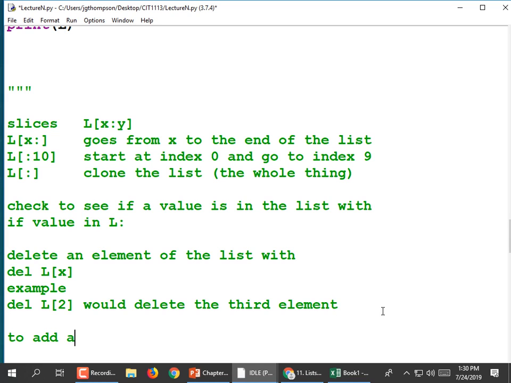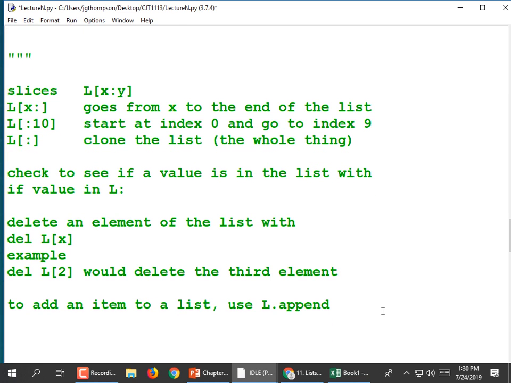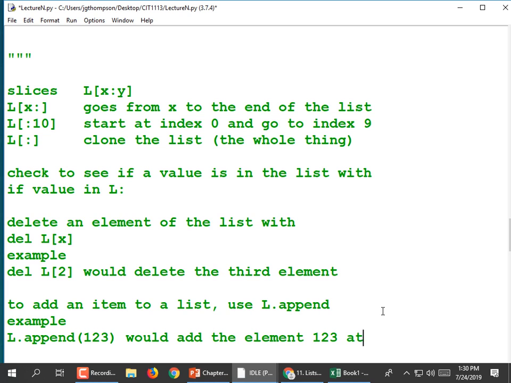To add an item to a list, use L.append. Here's the example. L.append, quote, 1, 2, 3, would add the element, and make a new element called 1, 2, 3 at the end of the list.